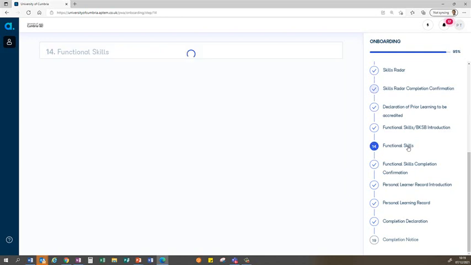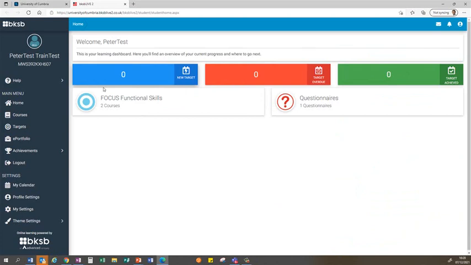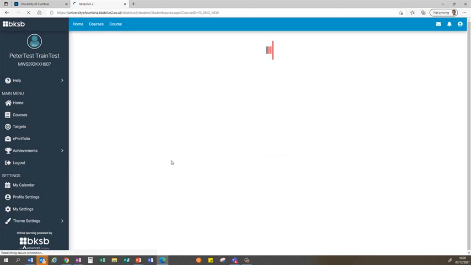Another section to be aware of is the functional skills section. It's a requirement of all apprenticeships that people hold an English and Maths qualification by the end of the apprenticeship, but also that we carry out an initial assessment and monitor progress. So regardless of your current level of English and Maths qualification, you will need to do an initial assessment of your abilities. And this is done by clicking on the link here that will open up the BKSB website. And in the BKSB website, you'll be asked to take an English and Maths initial assessment. There is a separate video built into the onboarding wizard that will explain the navigation of this and how to assess it.